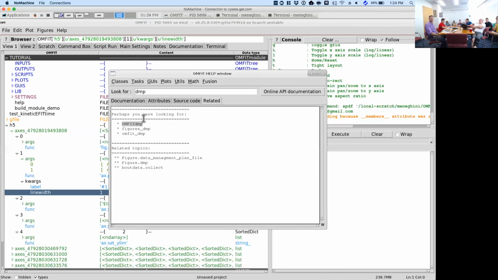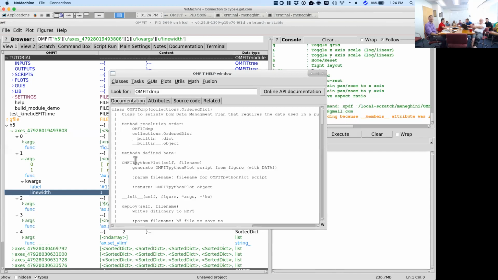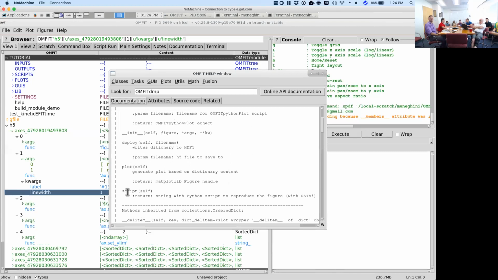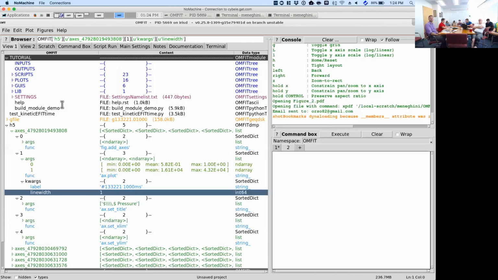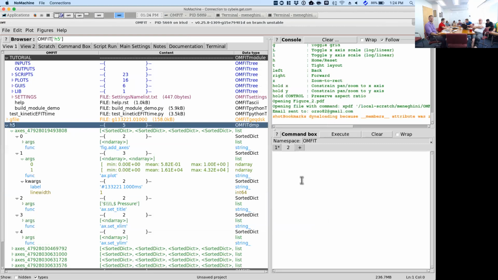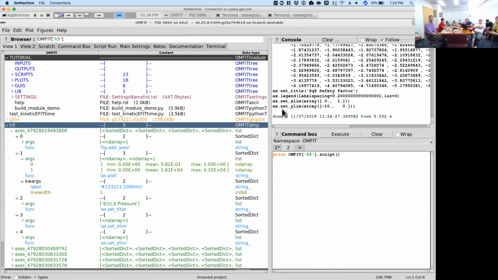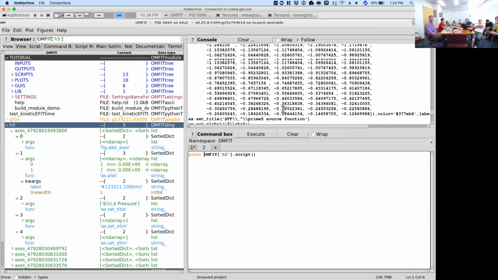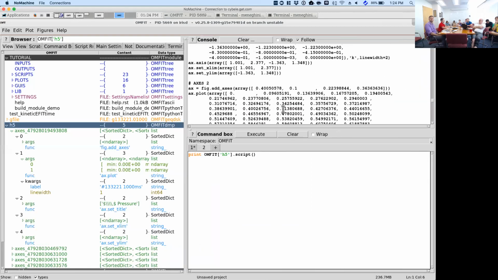I don't know about you, but I forget what's going on every day. So actually, the function that I was looking for is this script. If we take this object and we call .script on it, and we print it, this will actually dump a Python script that you can use to regenerate the figure.